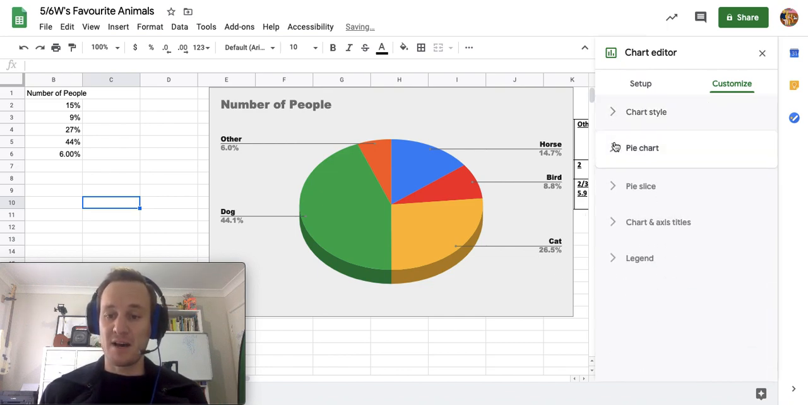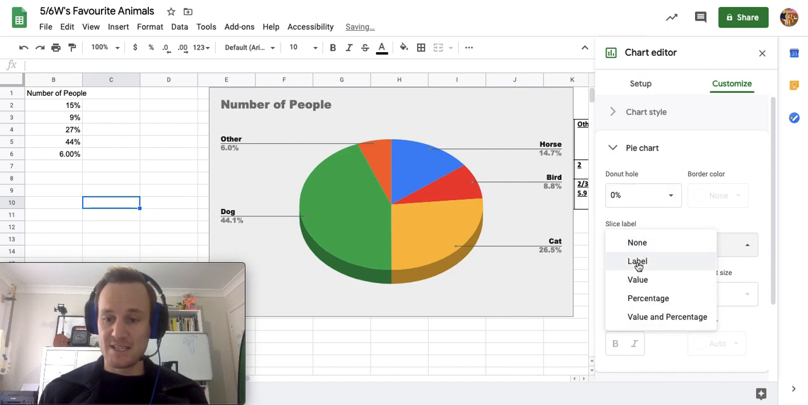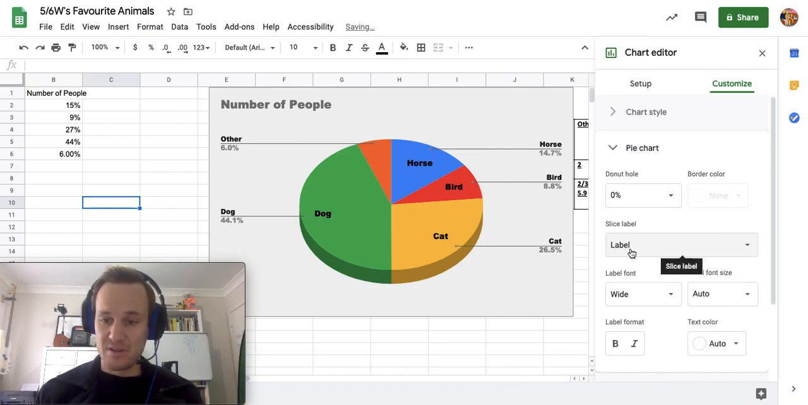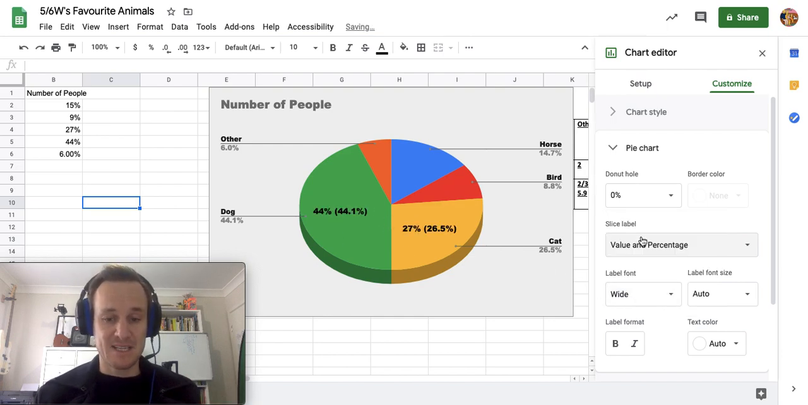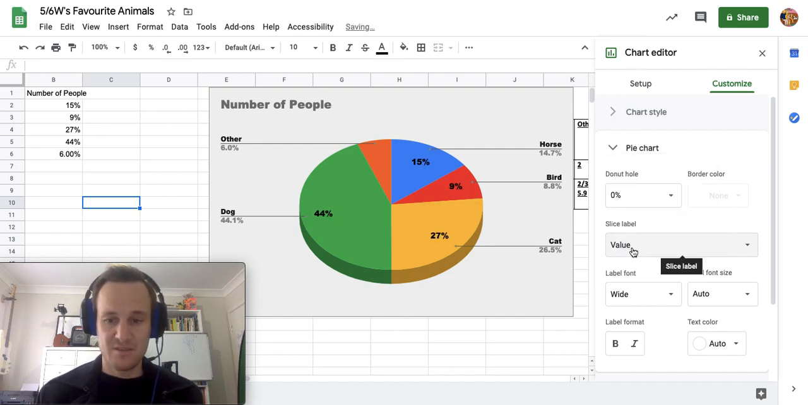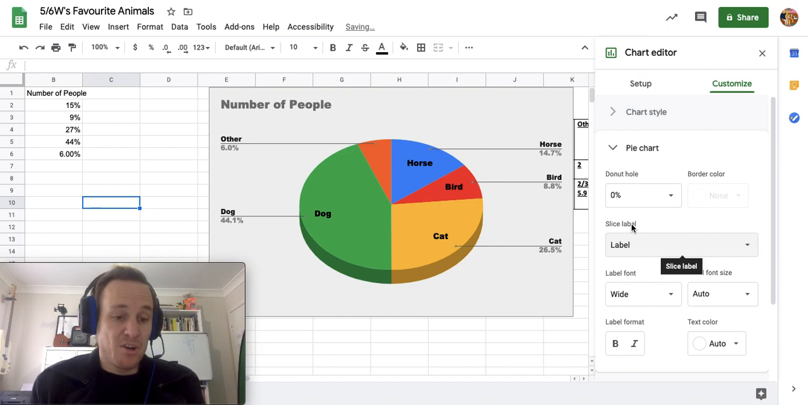But if we go down to pie chart itself, you can see that you can label with slice label. You can choose what you want to be on each of those things. You can have the label on them, but I don't really necessarily... Oh, that might not be a bad way. You can have just the percentage, like that, or the value. I don't know, it's up to you.